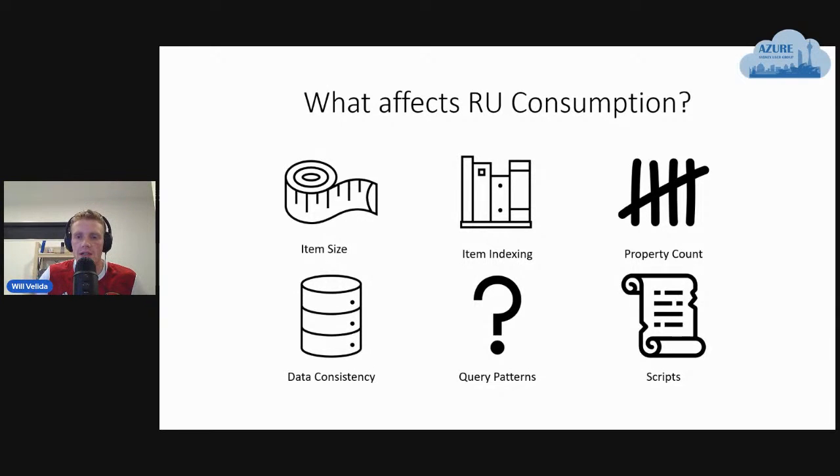The number of properties in your items also has an effect. The more properties in your items, the more the cost of performing operations increases. Then there's the level of consistency that you configure on your Cosmos DB account. There are five defined levels of consistency that you can set in Cosmos DB. You've got strong consistency, bounded staleness consistency, where you can fine-tune how stale you want your data to be, session consistency, consistent prefix, and also eventual consistency. I'll show you how that all works in the portal when we kick off our demo.